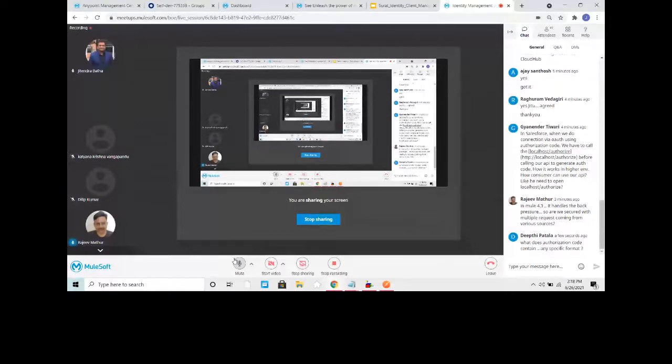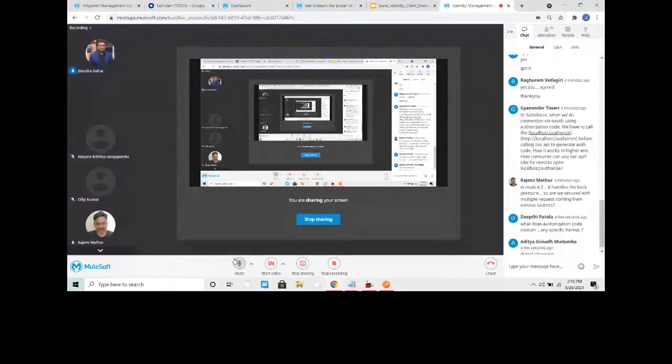Yeah, that is true. But still, we need to handle back pressure also. So basically, it is recommended for a system API that we should apply policies like spike control or rate limiting. There is a question of what happens when you have a system API which is not able to accept so many requests. In that case, how can we secure it? Basically, you can apply a rate limiting or spike control kind of policy.